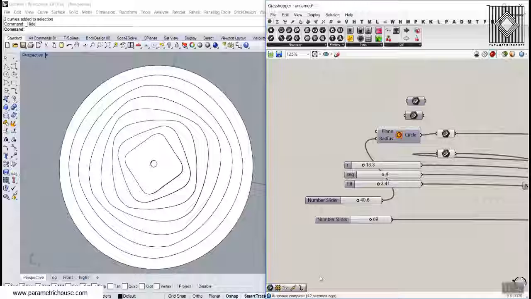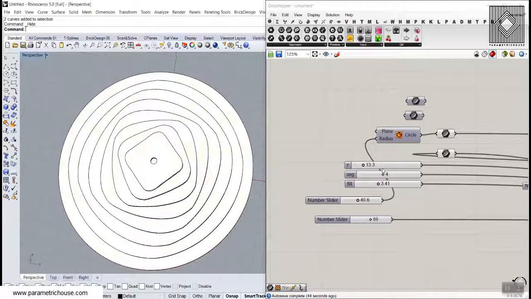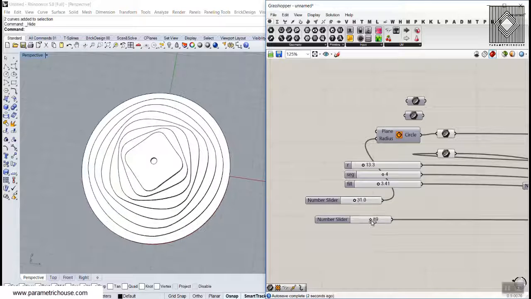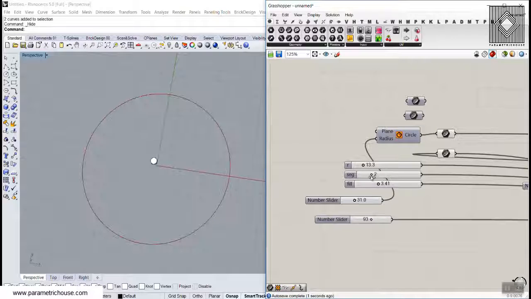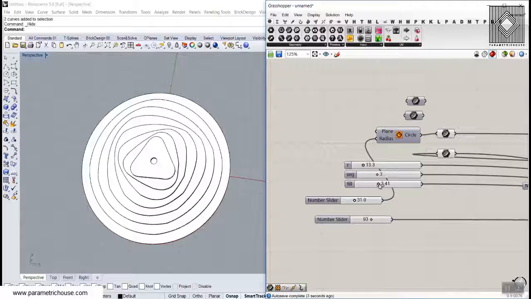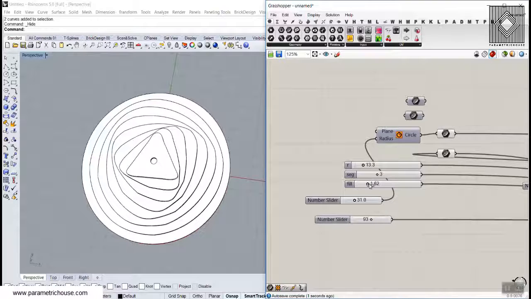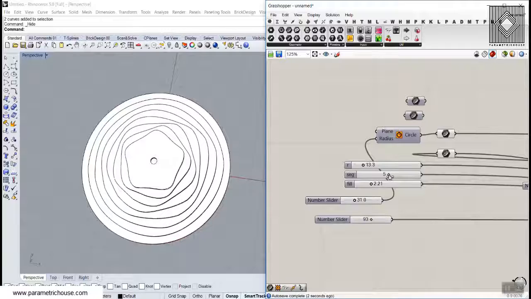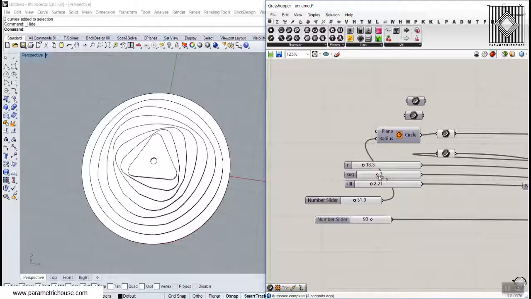And as you can see, we can also define the radius of the circle. We can define the degree of rotation. We can define the segments of the center of the clock, so it's going to be a triangle. Maybe we want to start from a triangle and then go to a square or maybe a hexagon and so on. So you can define this.